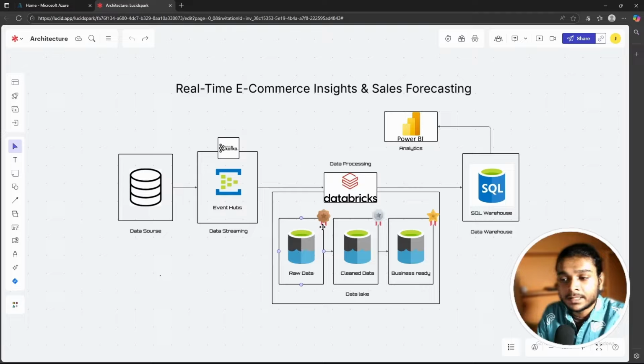And the data lake is partitioned into three parts, like I said: bronze, silver, and gold. The bronze stores the raw data, then the clean data will be stored in silver, and then the transformed, business-ready data will be stored in gold. Later on, it will be pushed into the SQL warehouse and then pulled into Power BI to create dashboards. So that's basically the whole architecture of the project.